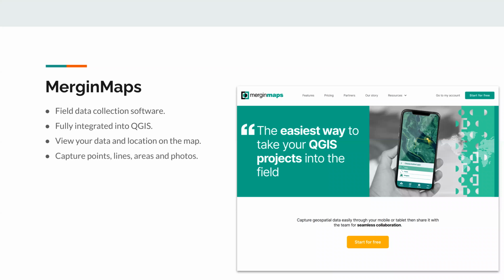You can capture points, lines, areas, and even photos. You can scan barcodes. Yes, you heard me right. You can scan barcodes and QR codes while you're in the field. You can sync data with the press of one button.